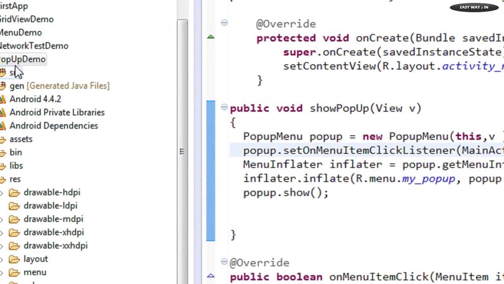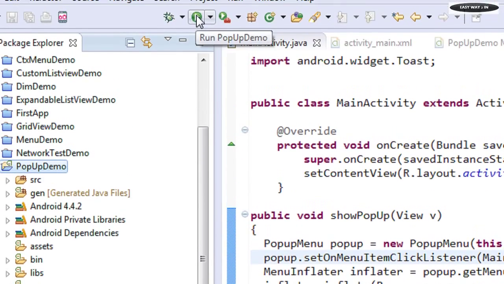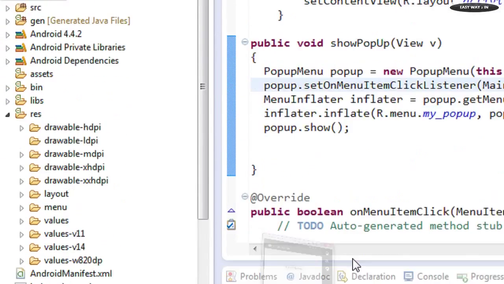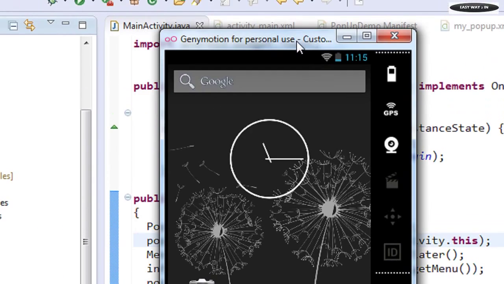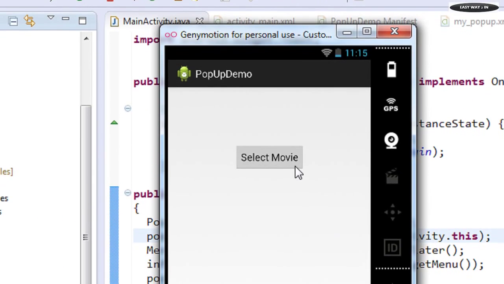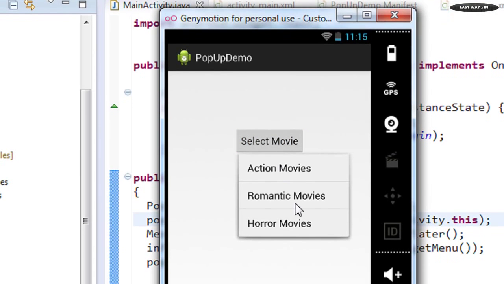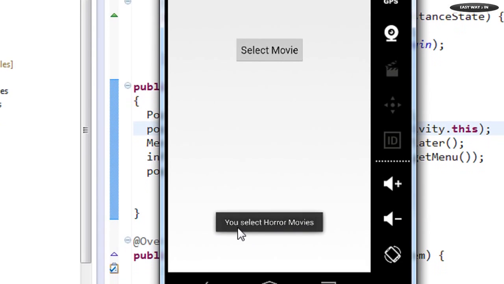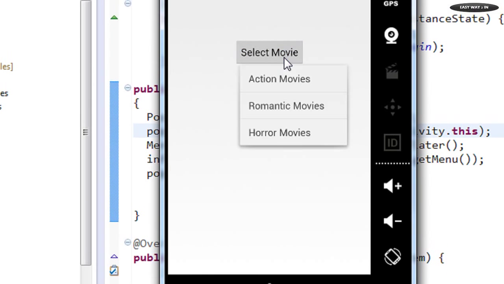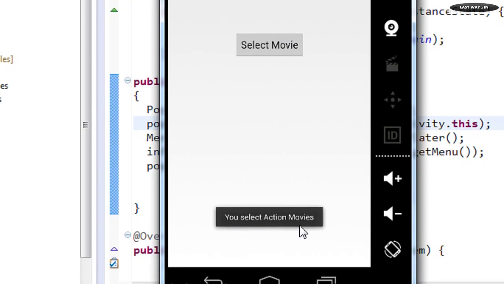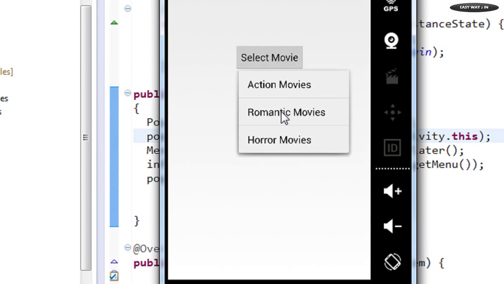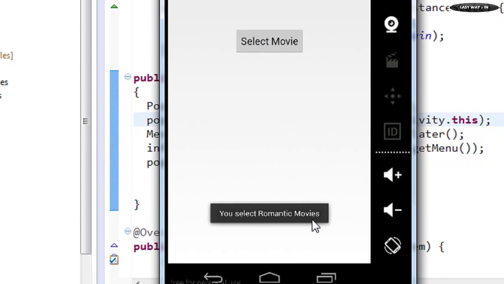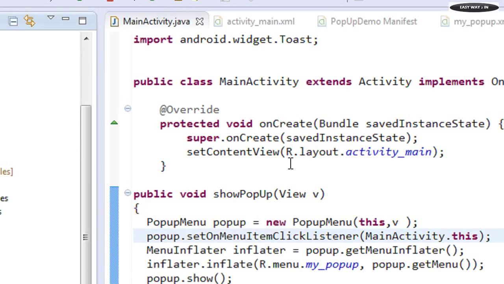Now we can check the project. So I am going to run the application again. Open emulator. Okay, now I click the button. The pop-up menu will now appear. I choose the horror movies. Now we got the output: You select horror movies. Now action movies. You select action movies. Now select romantic movies. You select romantic movies.